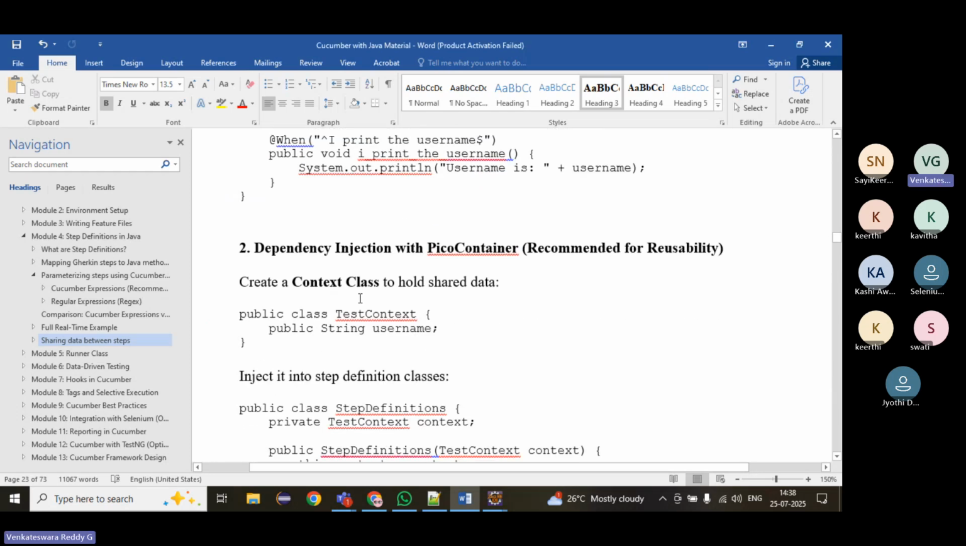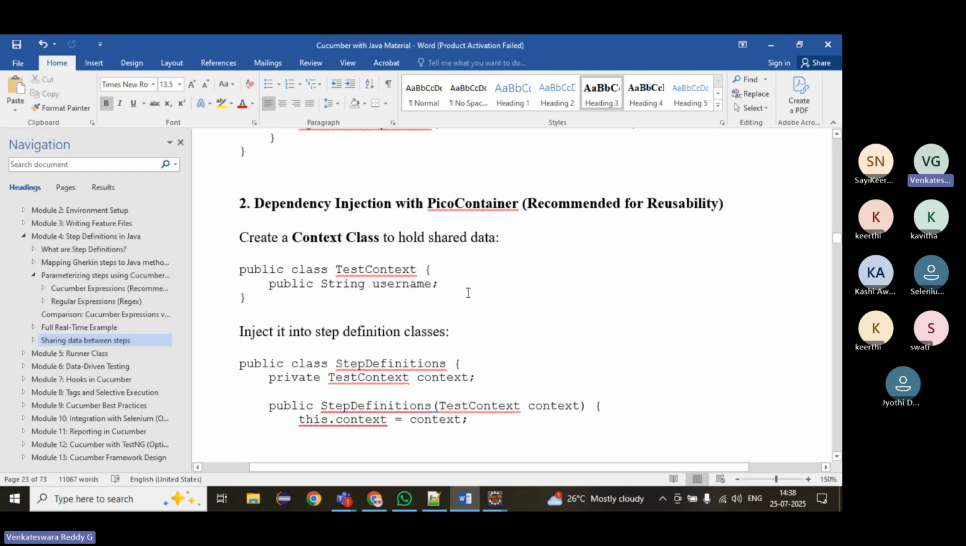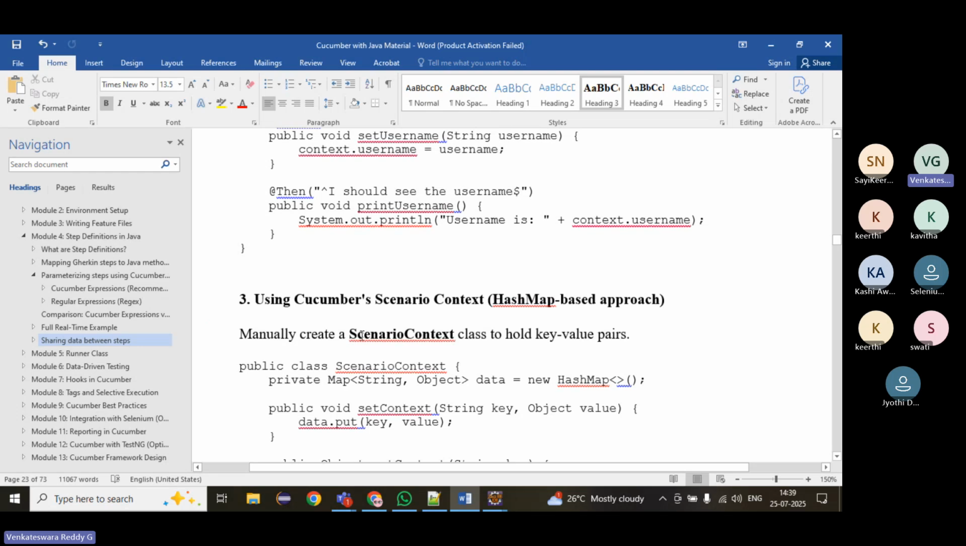One more way is we have to use the Pico container. I will tell you more detail about the Pico container. A lot of people don't know about it. Pico container is a dependency injection, so we can inject any object dynamically into the class.